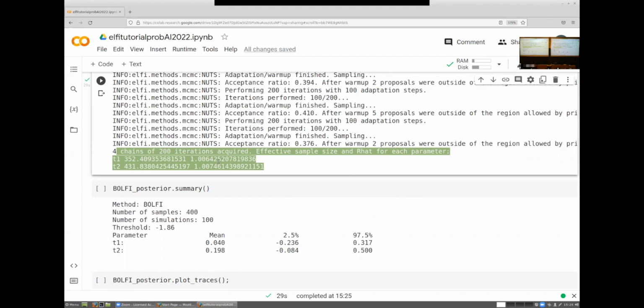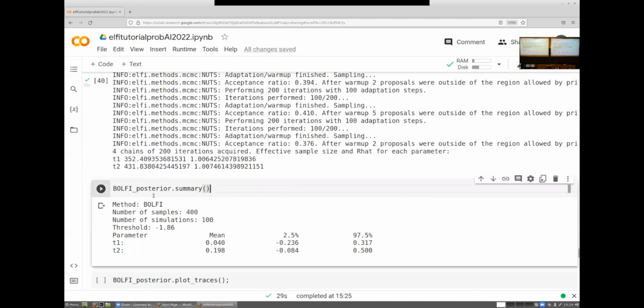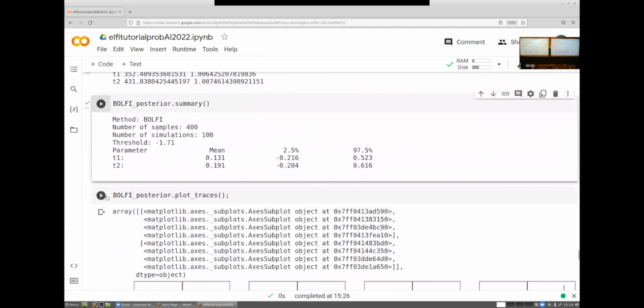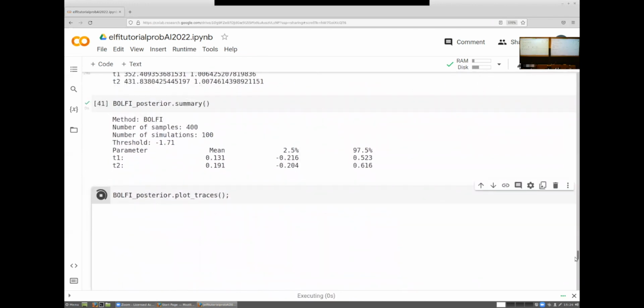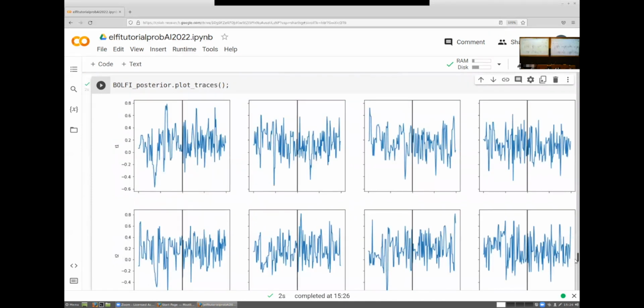But I also recommend looking at the trace plots as well, because they give you an idea if there's a problem. The summary method works, so you can find the mean and the credible intervals, and plot traces gives you for both of the parameters T1 and T2 the trace plot for all of the chains.